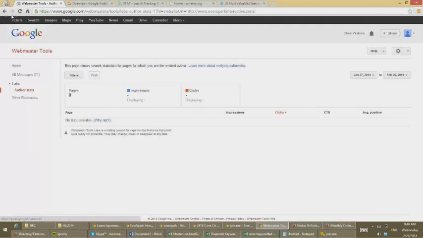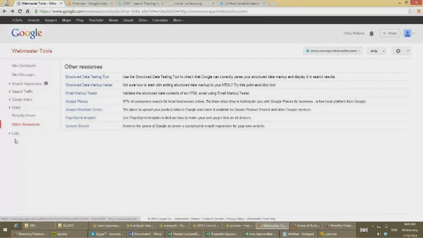Author stats: we're not seeing author stats right now for Everspark Interactive. The question is, is that because our authorship isn't set up correctly, or because we don't have authorship, or because this tool isn't fully working yet? We don't know yet because it's under Labs.